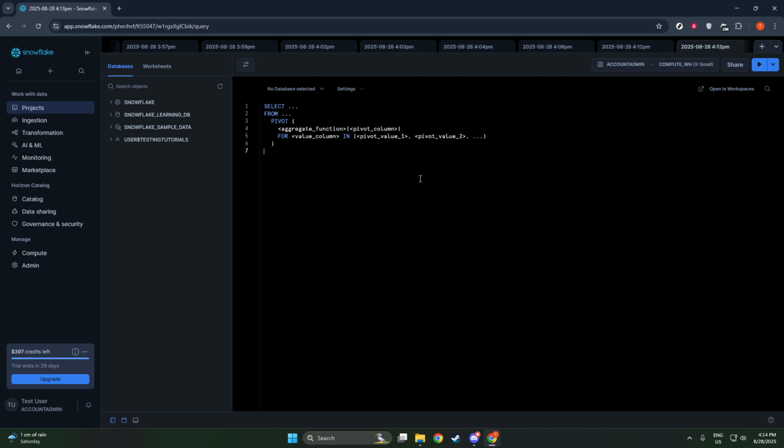This is also vital to the process, as it contains the values that will become your new column headers once the data is rotated. Carefully selecting this column is important because it determines how your new data structure will look once the pivot operation is completed.